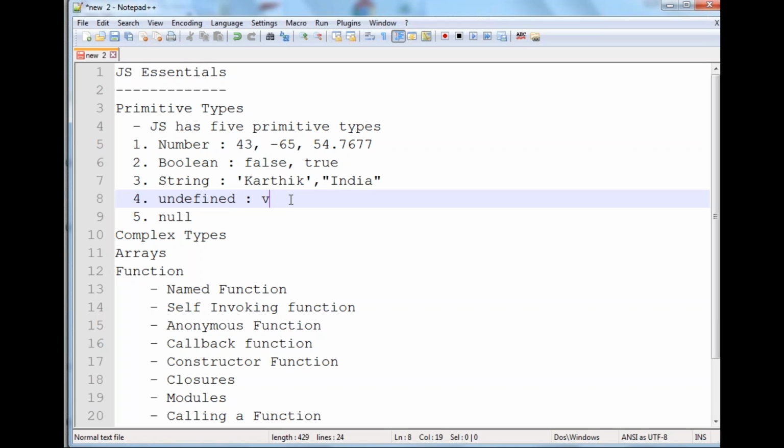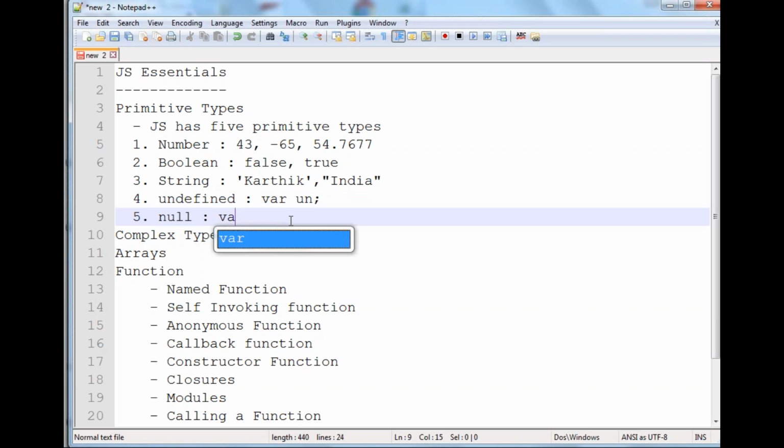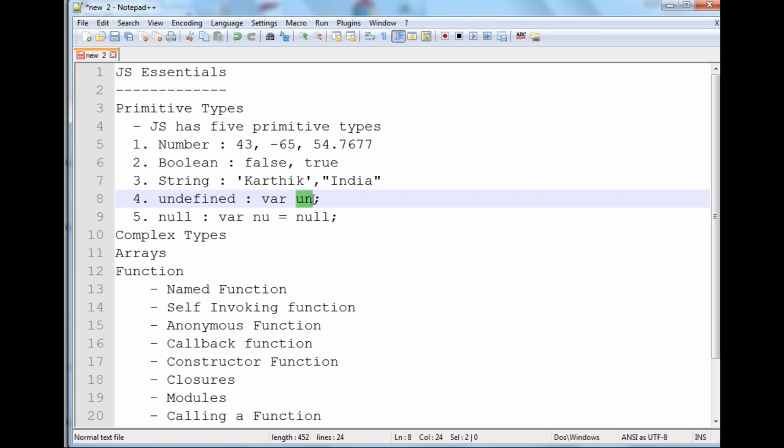Now I am creating a variable: var followed by a variable called un. If you look, this variable un is not defined with any value, so the type will be considered as undefined. And finally we have the null. For instance, I can just create a variable called nu. As of now it is not pointing to anything, but I can specify it with the null value. But the important difference between undefined and null is that here the variable is defined with some value, whereas this variable is totally undefined. That is, it is nowhere, it cannot be accessed at all.